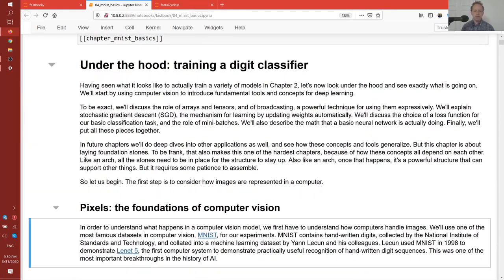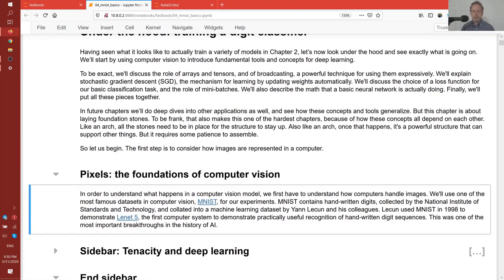We're going to have a look at a data set called MNIST. If you've done any machine learning before, you may well have come across MNIST. It contains handwritten digits, and it was collated into a machine learning data set by Yann LeCun and some colleagues, and they used that to demonstrate probably the first computer system to provide really practically useful, scalable recognition of handwritten digits. LeNet-5 was a system that was actually used to automatically process about 10% of the checks in the US.